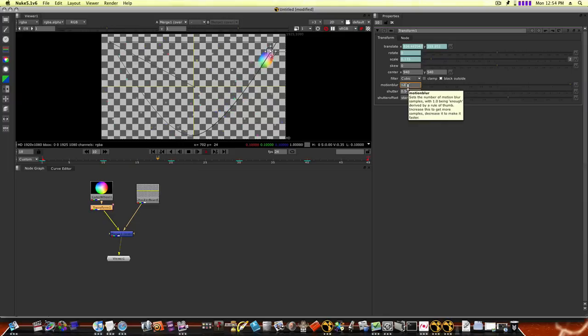Because motion blur is really intense, you can see my processors are fully pegged while it's doing this. Now it's almost done, and we can play this back at normal speed, and you can see the motion blur. It's hard to see because it's moving so fast, but the motion blur is there.